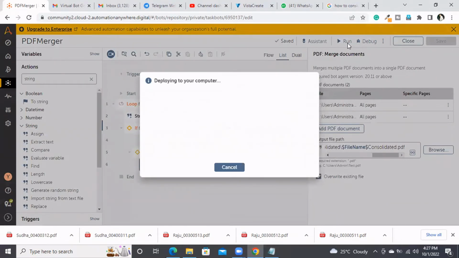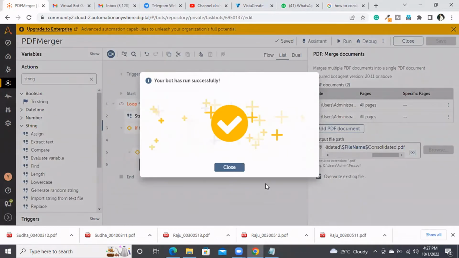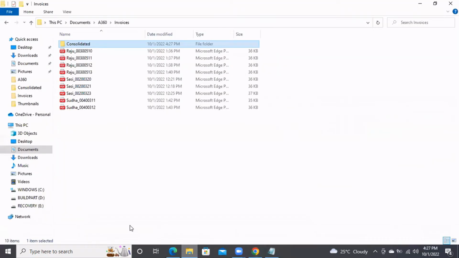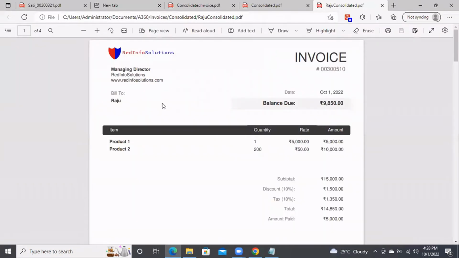it has to be created at the group level consolidated files. The execution is completed successfully. Let's go to the consolidated folder. See, Raju consolidated created, SESI consolidated created, and Sudha consolidated file also created. So let's open this. It should have 4 pages, right? See, 1 of 4. So it has 4 pages.